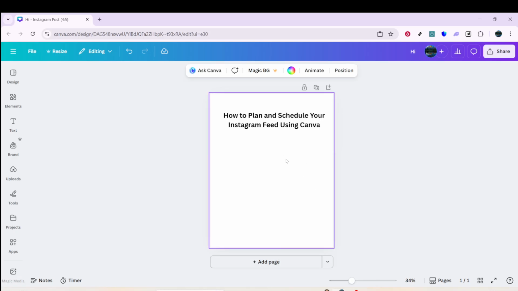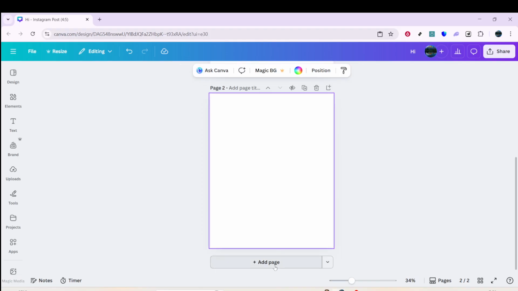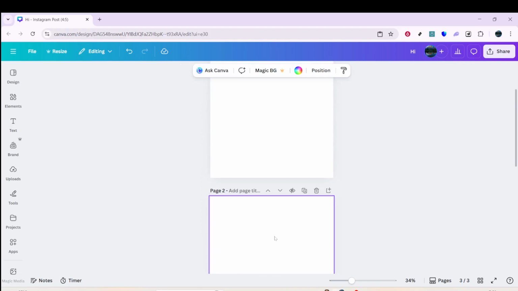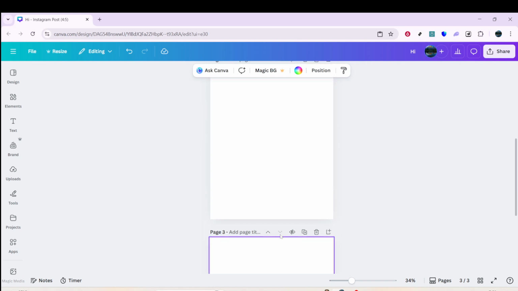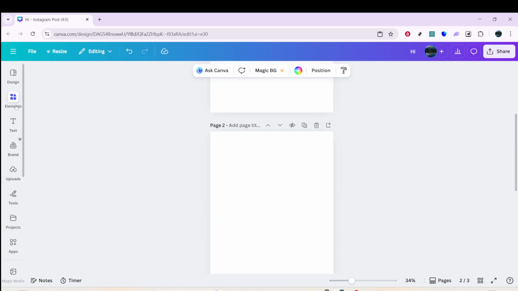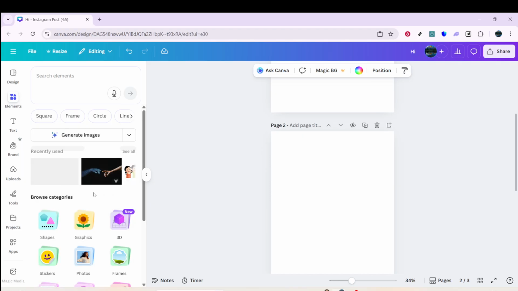With that number in mind, use the plus Add Page button at the bottom of the editor to create one page for each post. Each page acts like a placeholder for a single slot in your feed. Now, design each page with your images, text, colors, and branding elements. Keep a consistent color palette and font pairing so your feed feels cohesive.